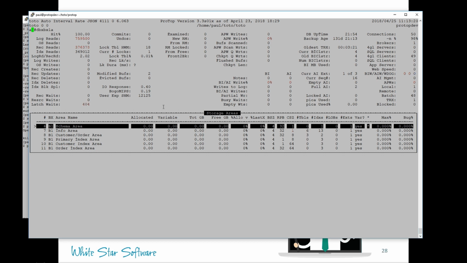So it'll show you all the information about your physical storage areas in your database. Are they fixed? Are they variable? How much space is allocated? How much of it are you using already, and so on and so forth. So very quick information about your storage areas.